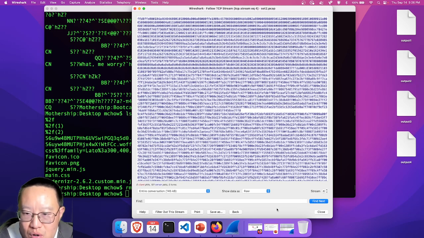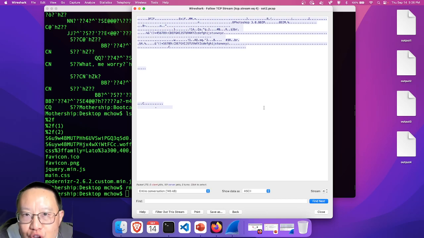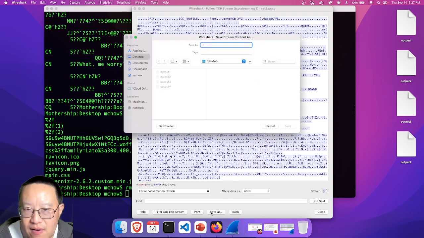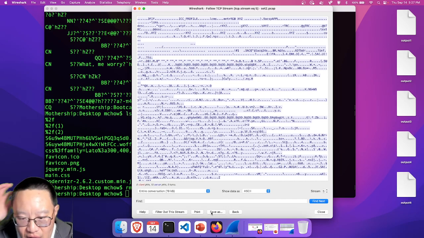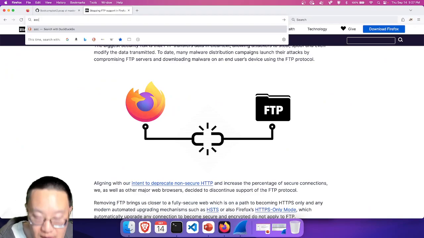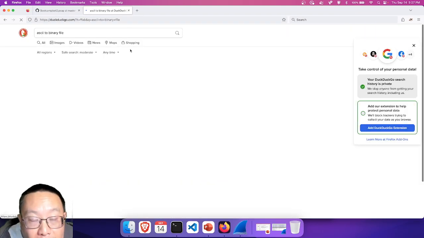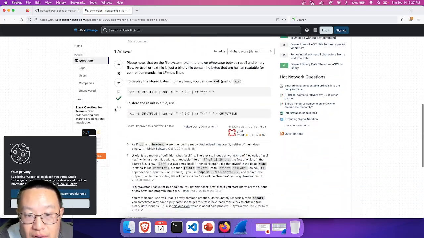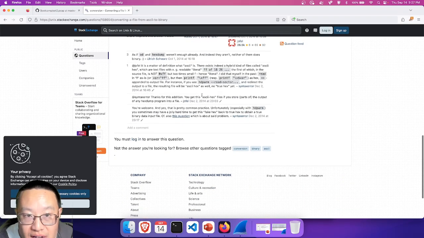Just for you, Sloggo, I'm going to save stream number five as ASCII, not binary. There is a way to transfer from binary to ASCII and ASCII to binary, but what's the point? Let me look something up for a second. Converting a file from ASCII to binary. Here we go, you can do XXD, but this is kind of a pain.